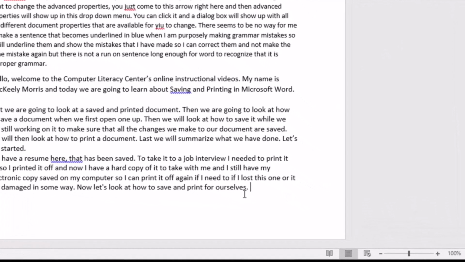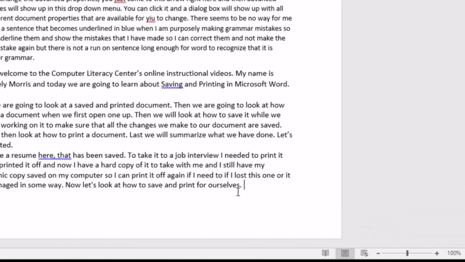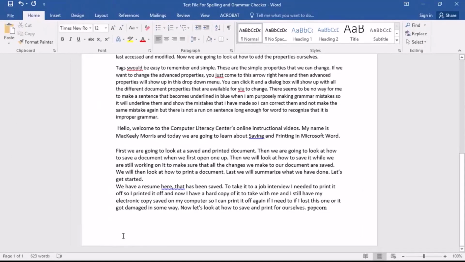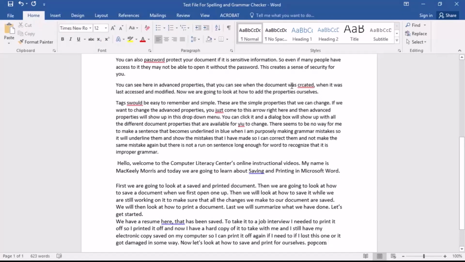For example, if I am typing the word popcorn, but I accidentally type the R before the O, then when I space after the word, it will switch them to be in the correct order. This is helpful when you get typing super fast and can switch up letters easily. Another feature is when you misspell a word, it will underline it in red, showing that it is spelled wrong.